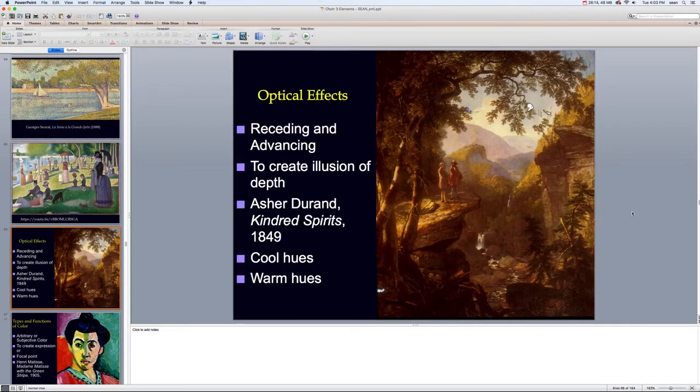The receding and advancing of color. You'll notice in this piece here how rich and pure these oranges and yellows and golds and greens and dark browns are. But as we go farther and farther in the distance, the color becomes softer, mixed down, tinted more with white, more white, more white. Not pure, not harsh, just very faint.